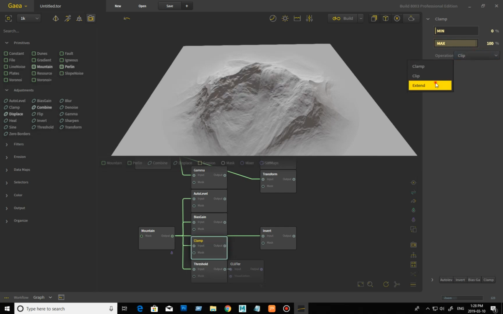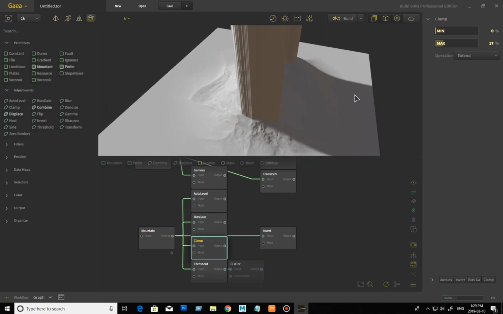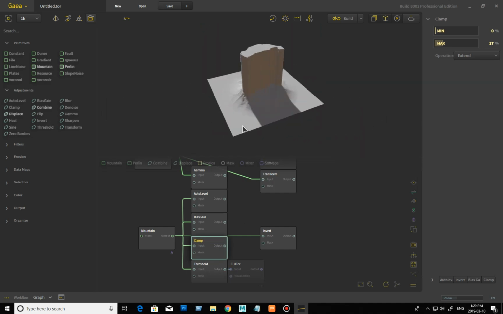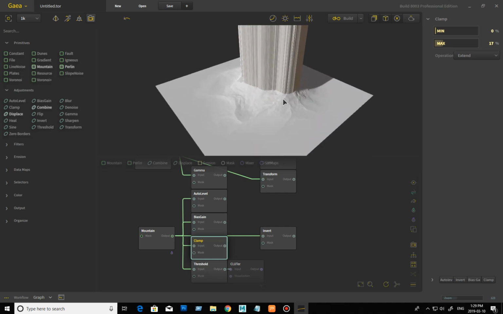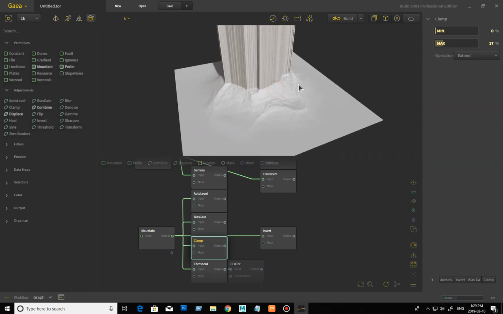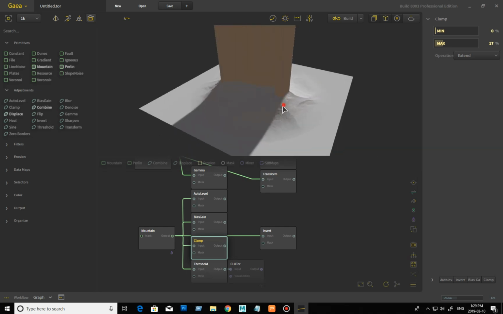If we were to go with extend, as we come down, I'm going to reach that point, and you can see it takes anything at those values, and similar to threshold, it will bump them all the way up. The only thing is that anything underneath doesn't get flattened as well. So it's not completely absolute, it's partially absolute. And this can be useful for making mesas, which I will redo a video on at a later point.